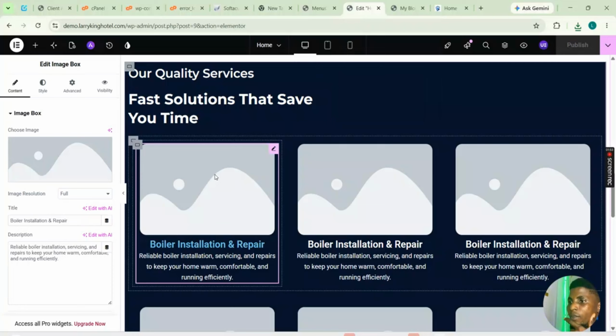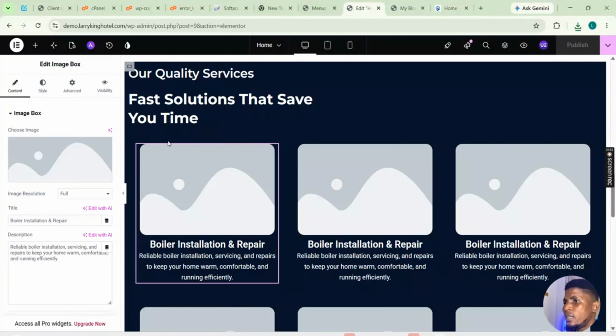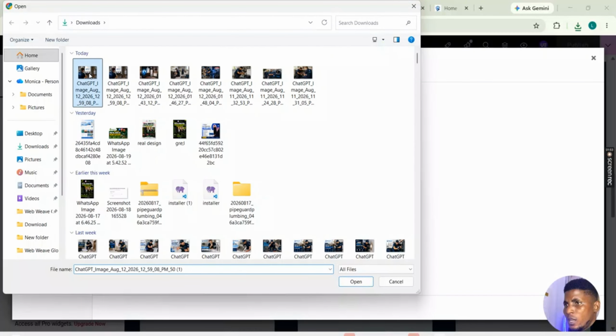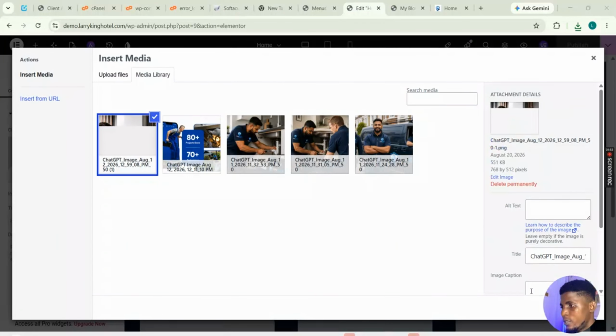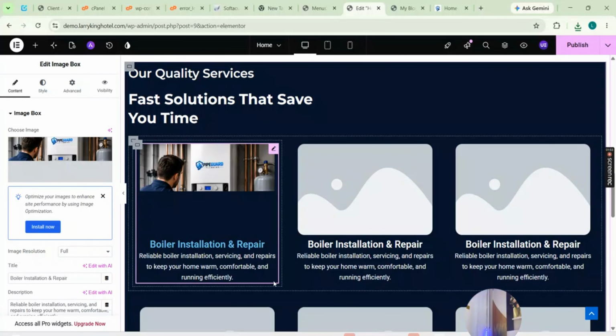So this is the image. I've downloaded that image. Let me quickly upload the image, and let's see, select upload and select file. After that, you can come to this side and open. So now the image is going because the size has been resized. Now come to this side, and you can see. So now the image is going to display on the website automatically.